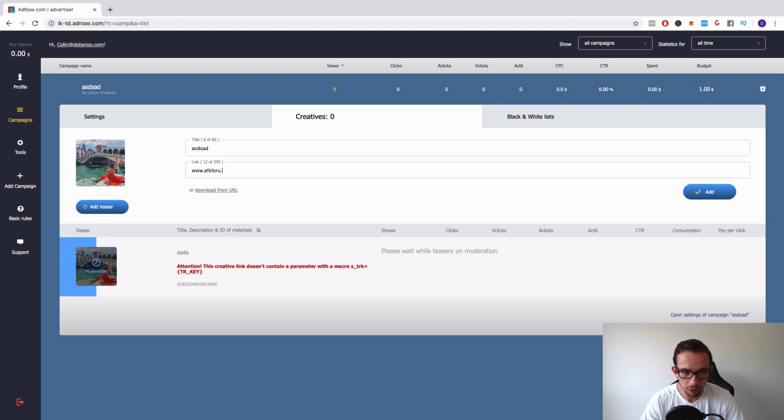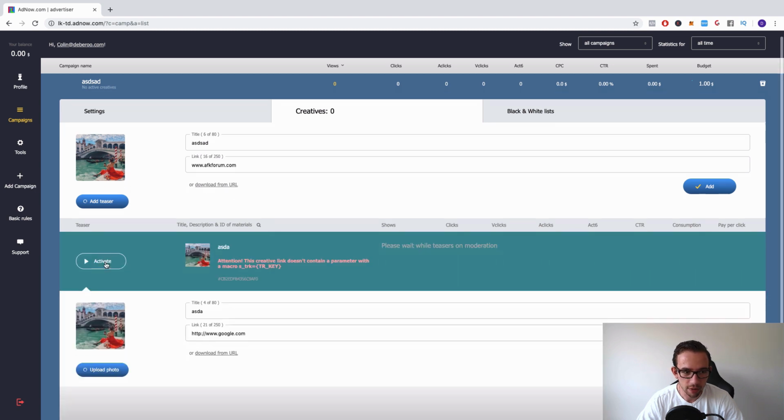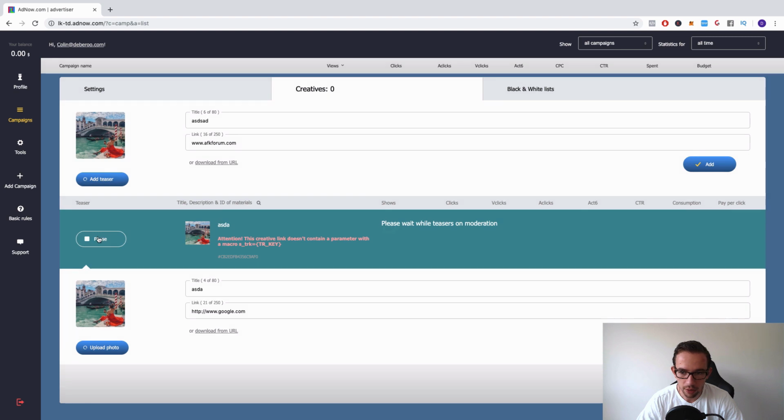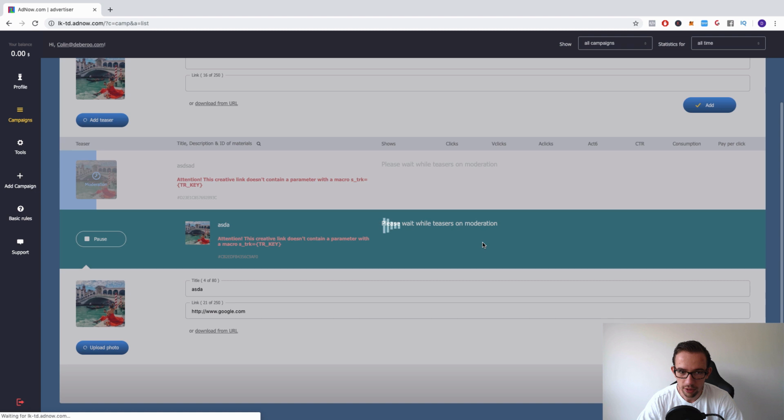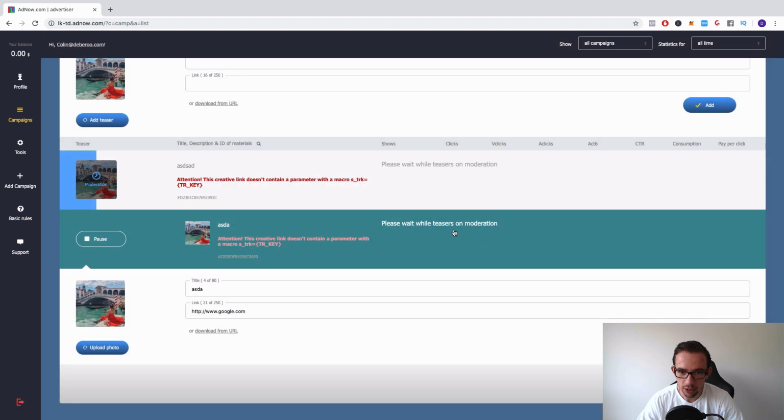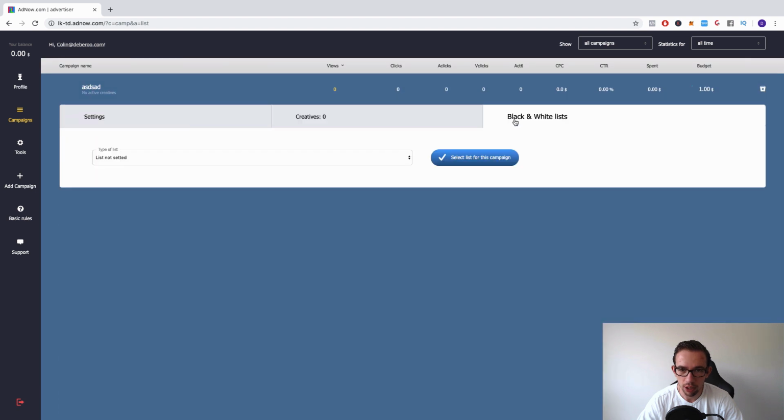www.afkform.com, then download from URL. URL image, well, I don't know. Can I just put this one? Upload. Getting remote picture. Error. File not found. Teaser activated. All right, add. Please await teasers on moderation. You have to wait for it to get approved. All right. And I think that's it.